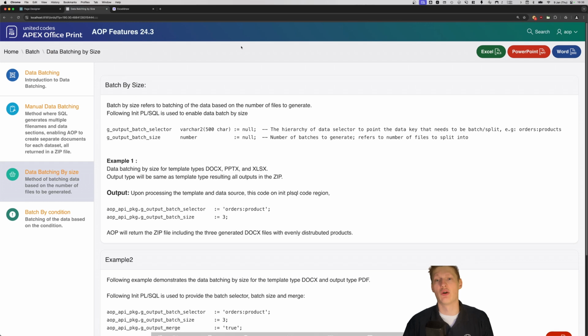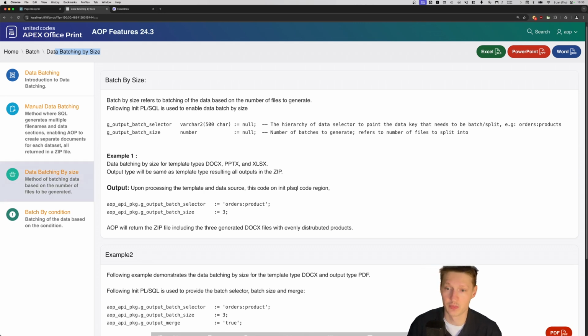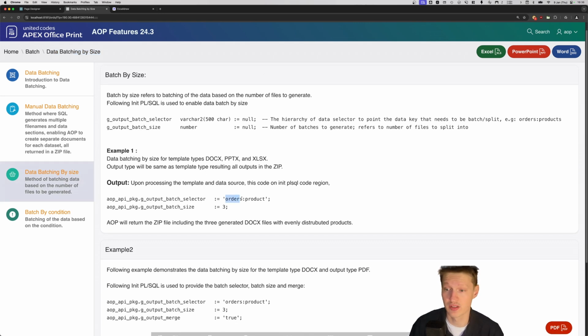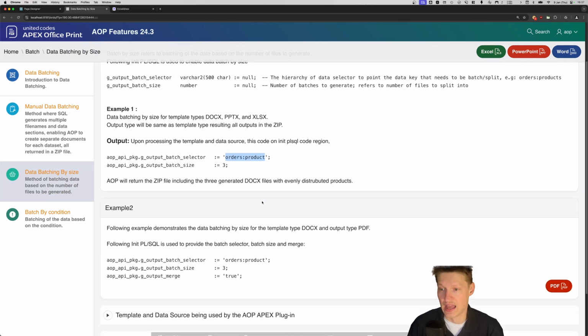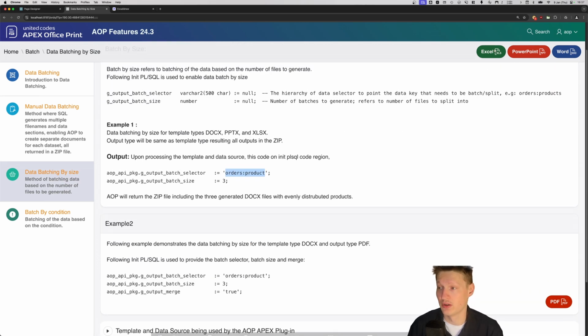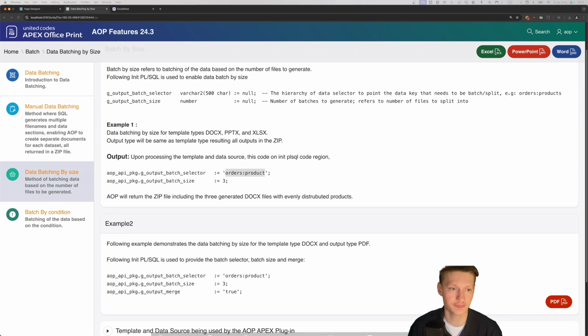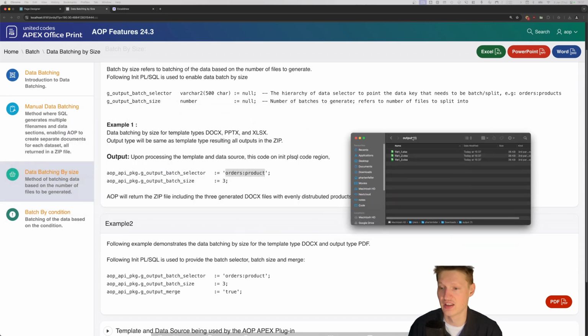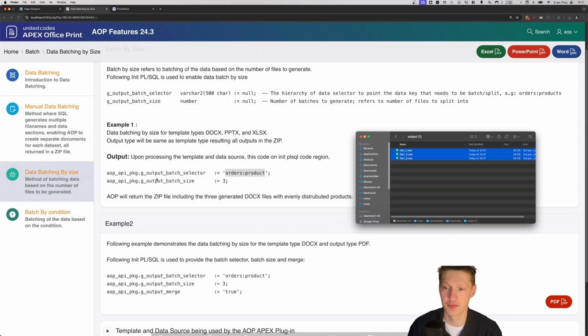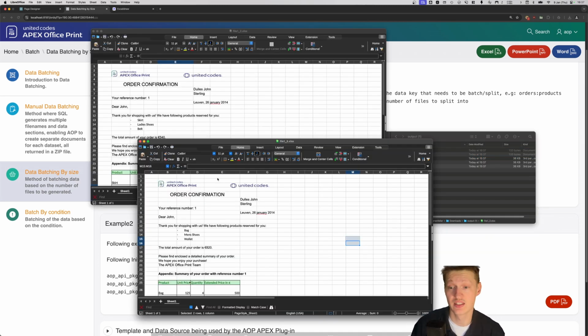So we have in our demo application an example in here, data batching. And we have this page, data batching by size, and we use the exact same examples with orders and products. And in here, the first one is we're going to batch to a zip, so I can download it. And in there, I get 3 outputs because we set output batch size to 3. And we basically split the data into 3 documents.